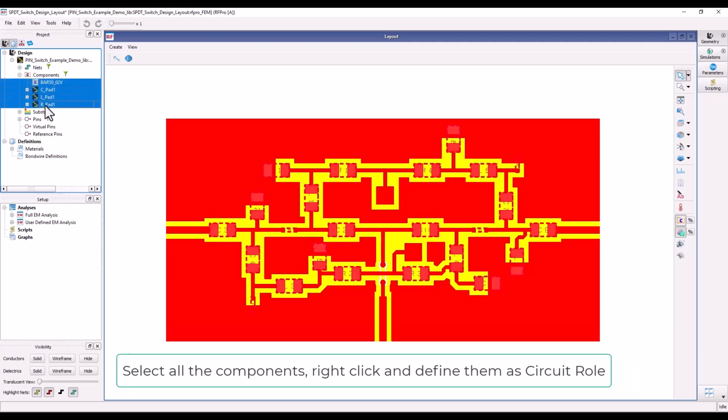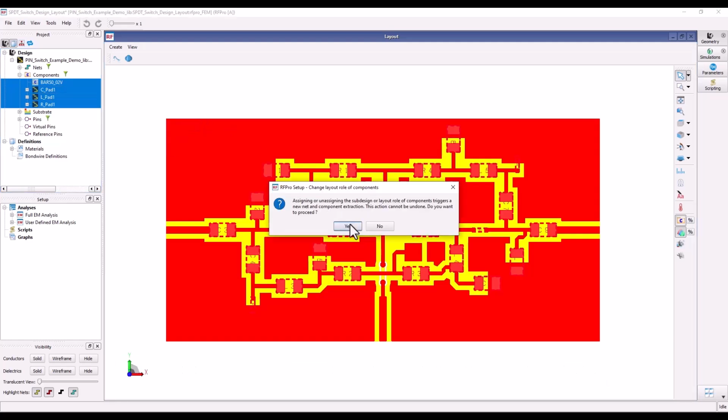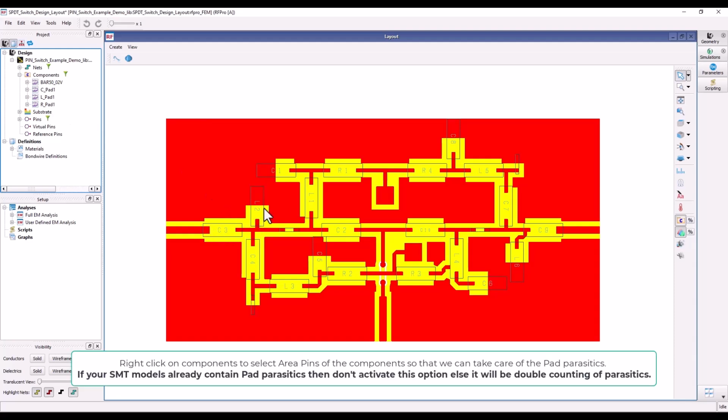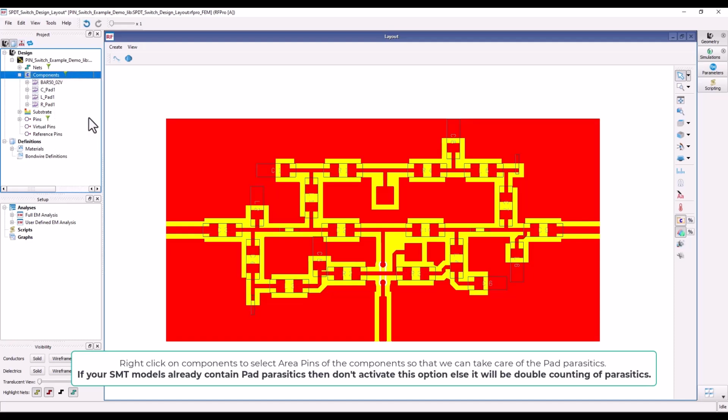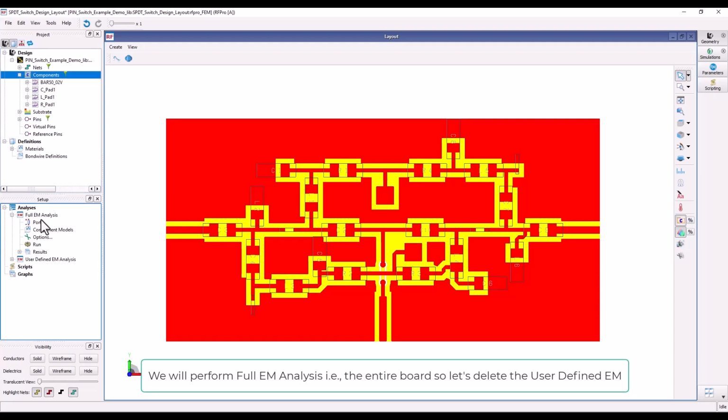So first of all, we will select all the components, right click and switch them to circuit role, because these are discrete SMT components which have no role in EM analysis. Also, to take care of pad parasitics, we can right click on components and include area pins. Now the pads of these components will be included in simulation. But if your SMT model already has these pads, don't use this feature.